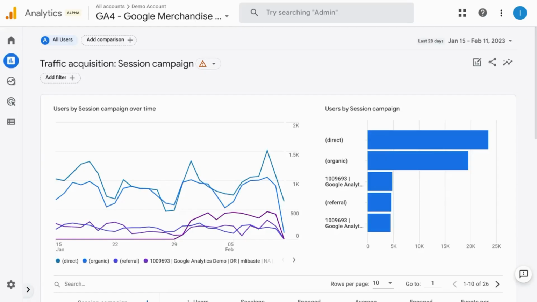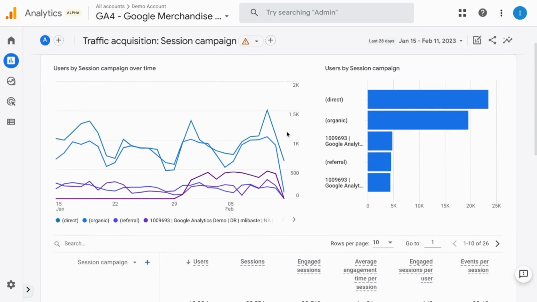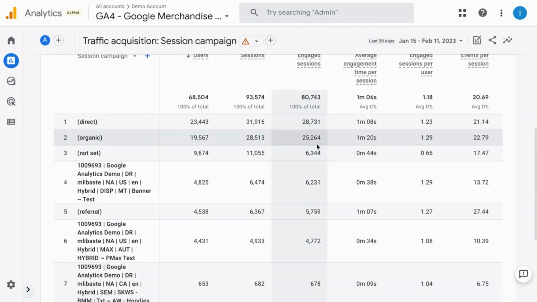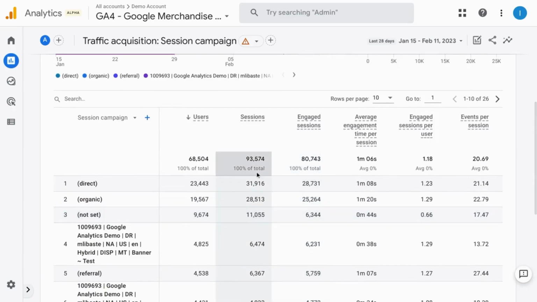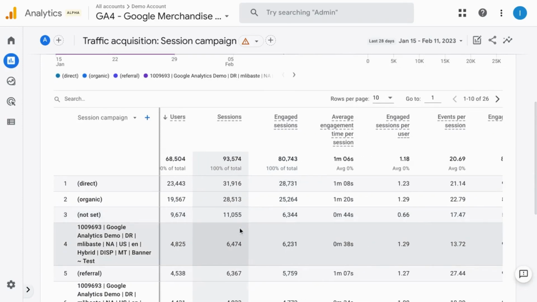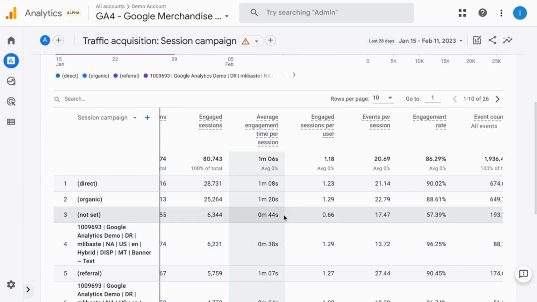Welcome. In this video, we're going to cover using UTM parameters with custom campaign URLs to track your campaigns in Google Analytics 4. UTM parameters are great for tracking your digital marketing campaigns, for example, email and social media campaigns, so you can capture data around how they're performing, including the number of users, sessions, and conversions.